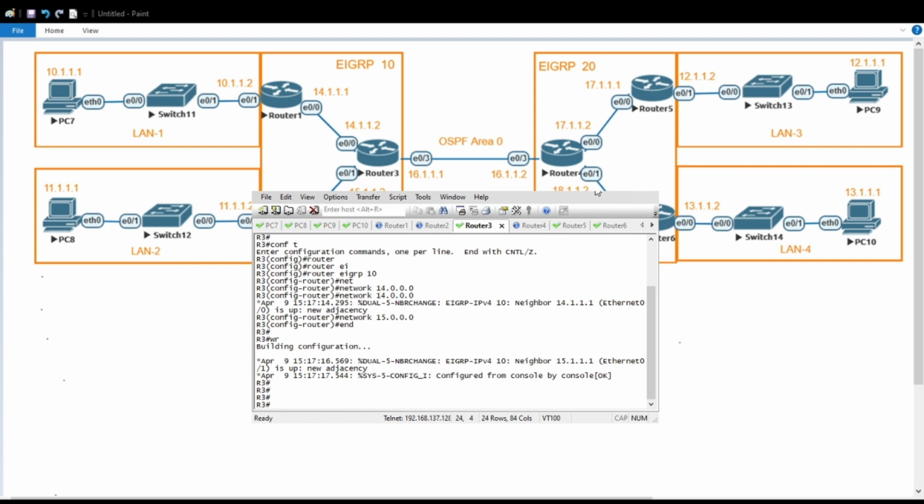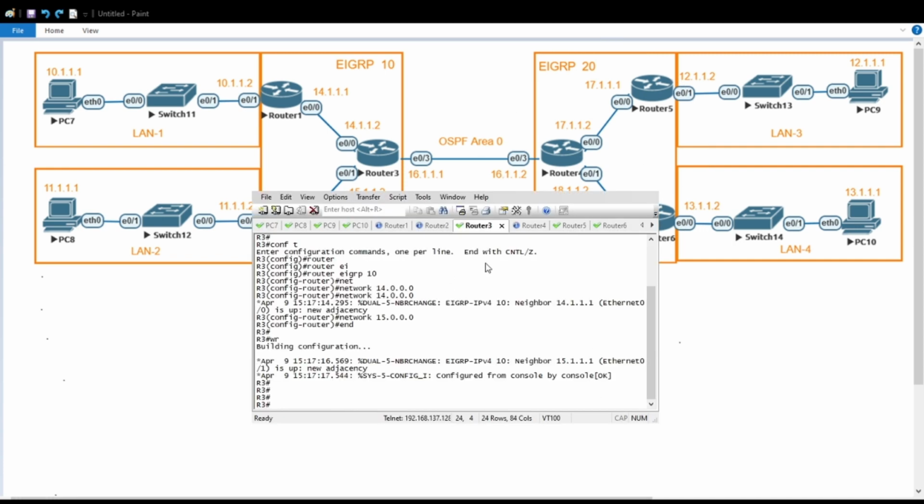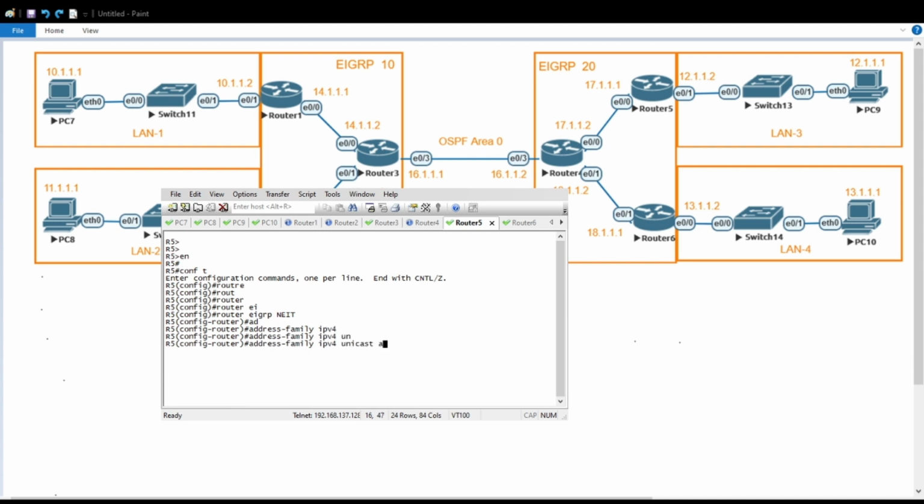Okay. Now in EIGRP AS20 there are three routers, 4, 5 and 6. So here we have to configure the name mode. Let's start with router 5. Router EIGRP NEIT, address-family IPv4 unicast autonomous-system 20, and here on router number 5 we have to advertise the network 12 and 70.